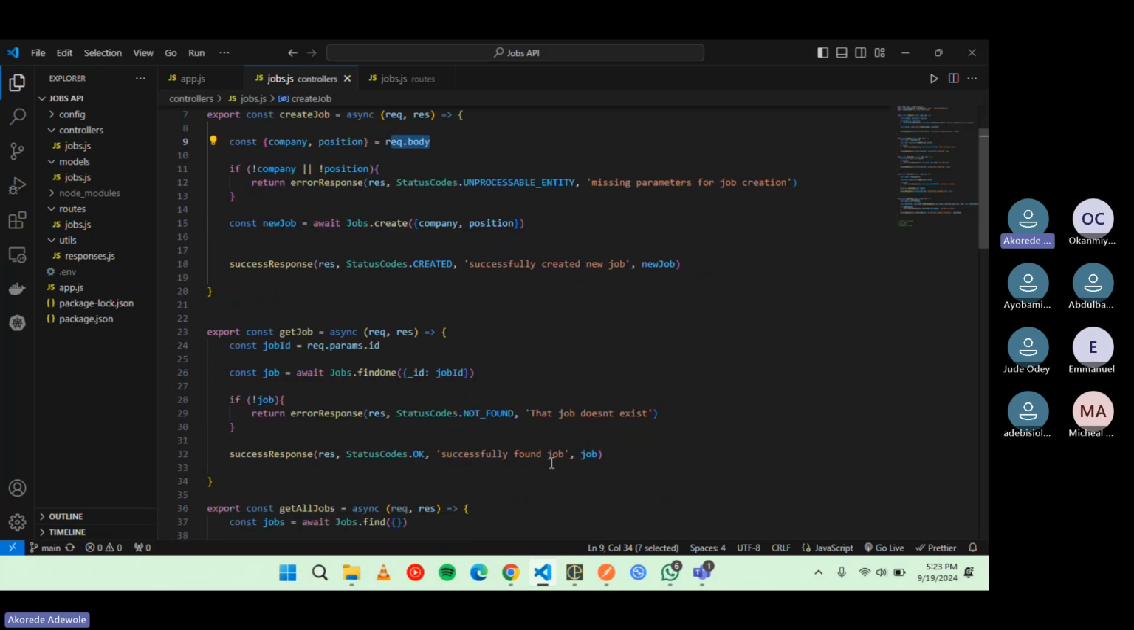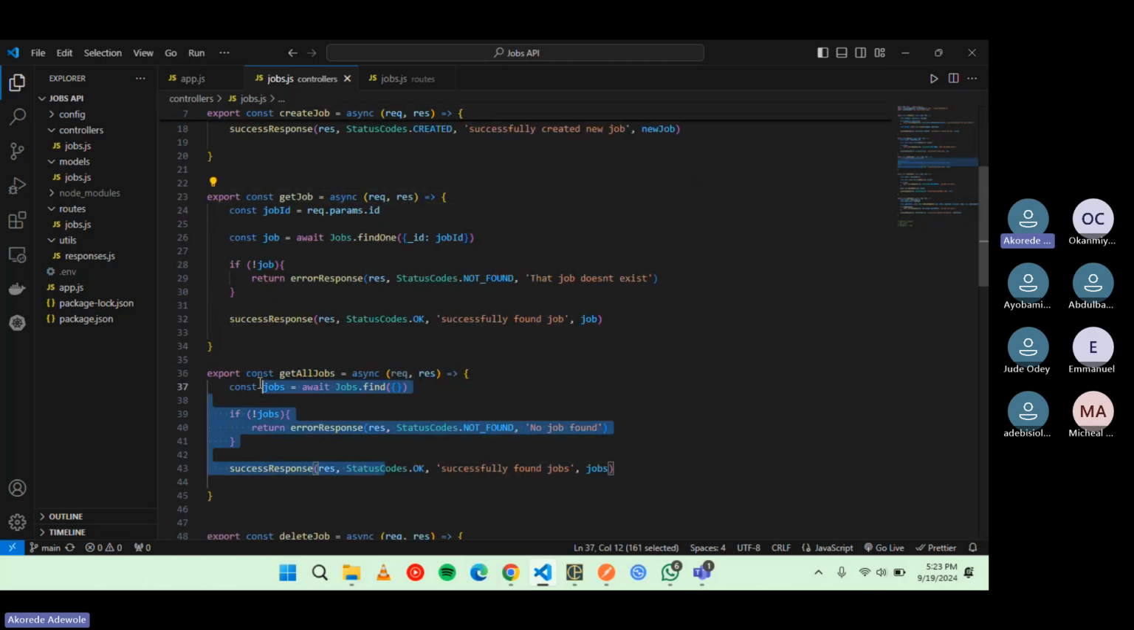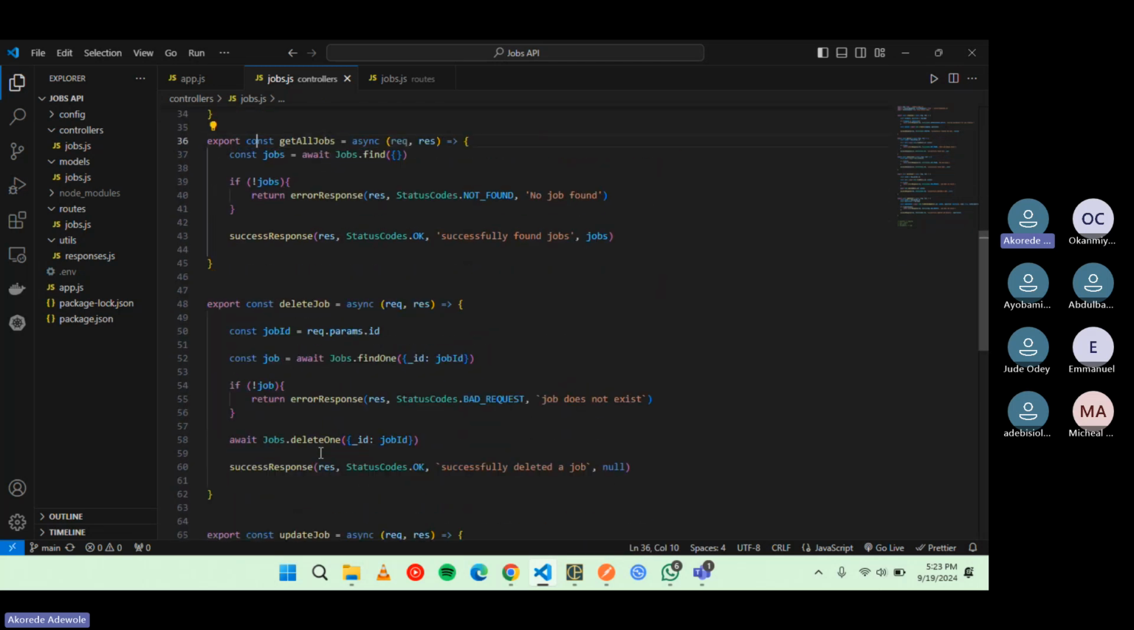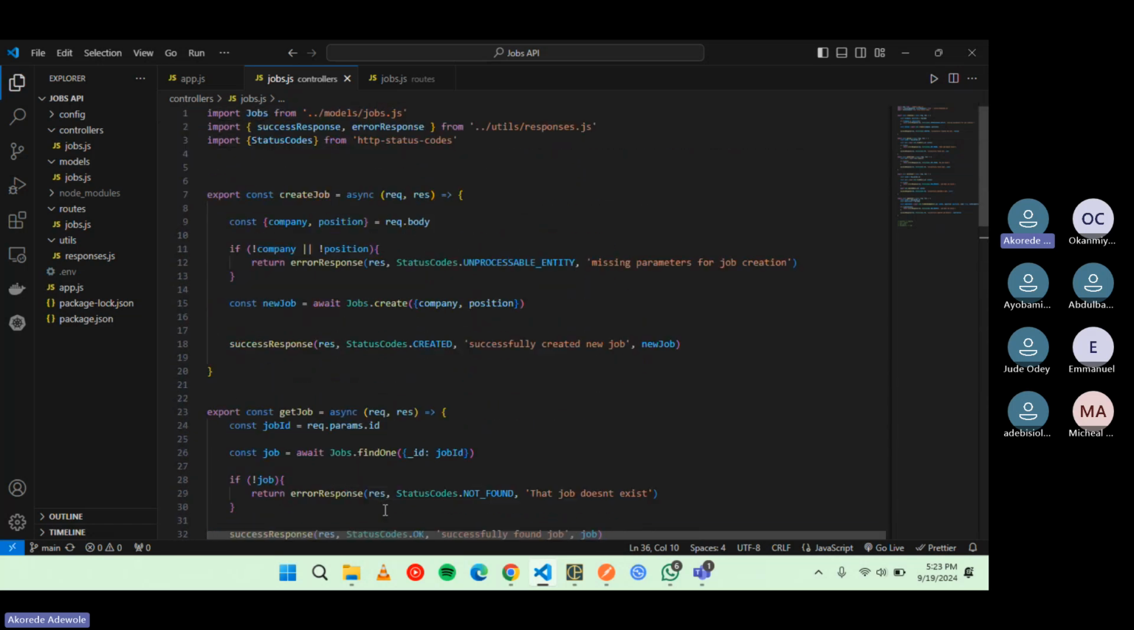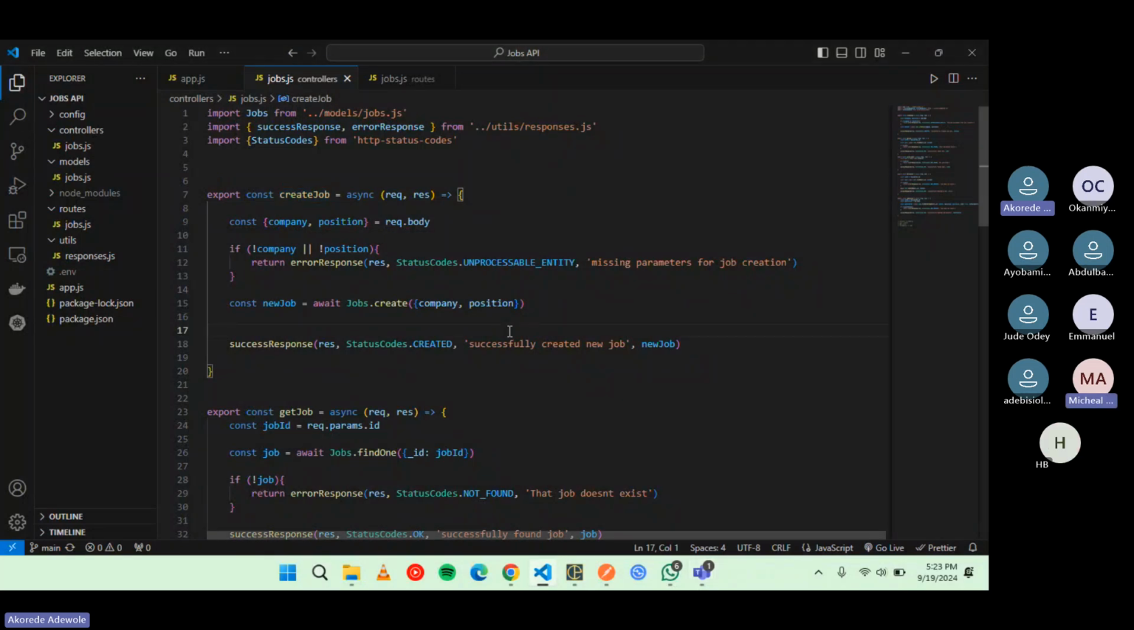And then there's the get job, the particular job that you're talking about. You want to get all jobs, delete a job, and update a job. As for the HTTP method for these controllers, if you are creating a job, most of the time you are taking something from a form. When you want to create something, maybe it is the admin or a user creating it, you want to use a post request there.